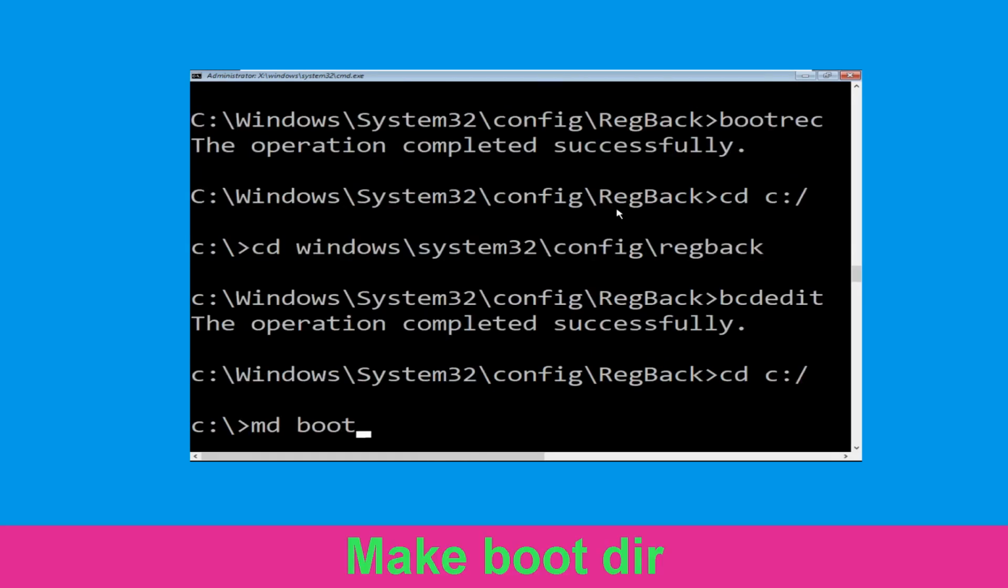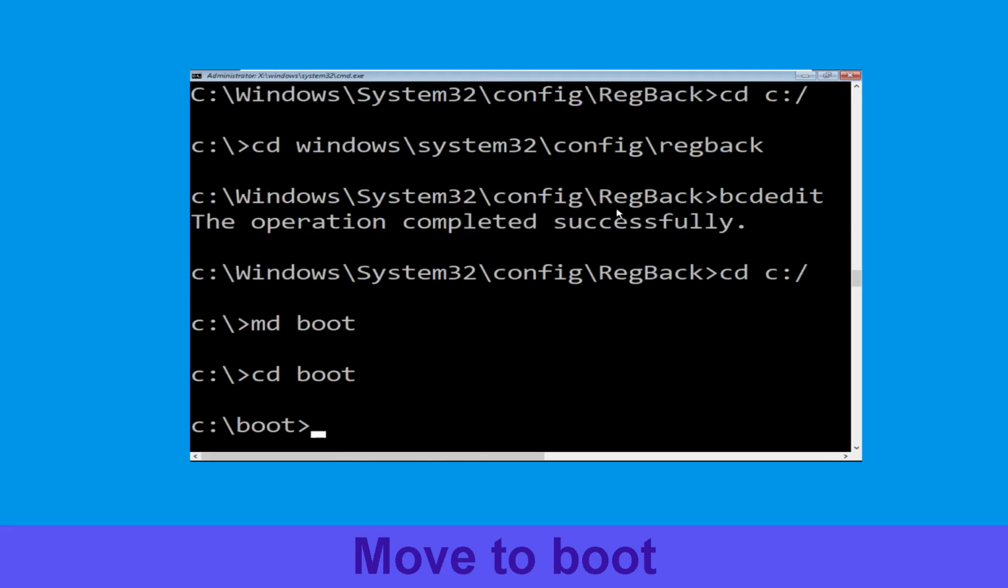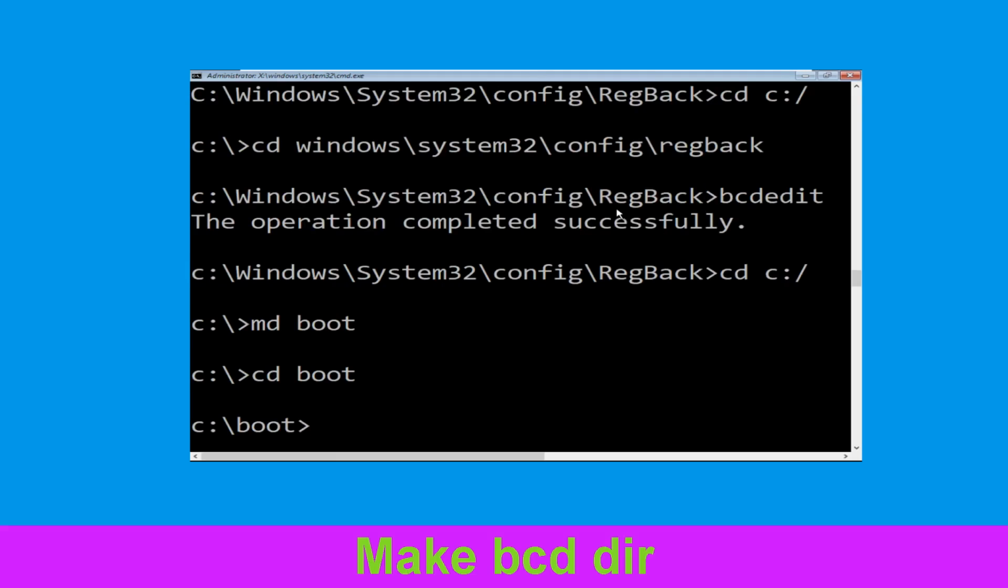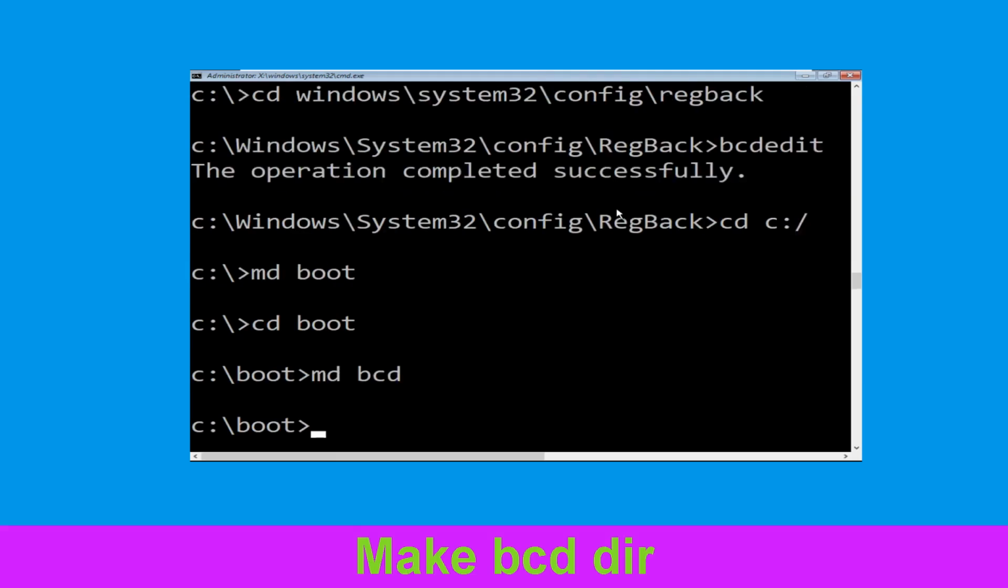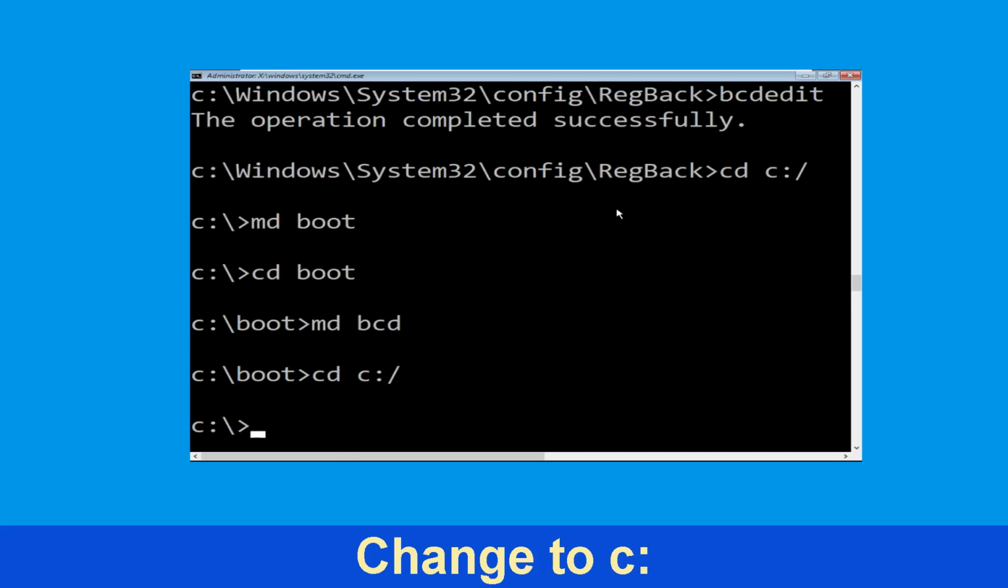Now type md /boot and hit enter. Now execute this command. Type cd /boot and simply hit enter. Now type md /bcd and simply hit enter to execute this command. Type cd /c:/ and hit enter.